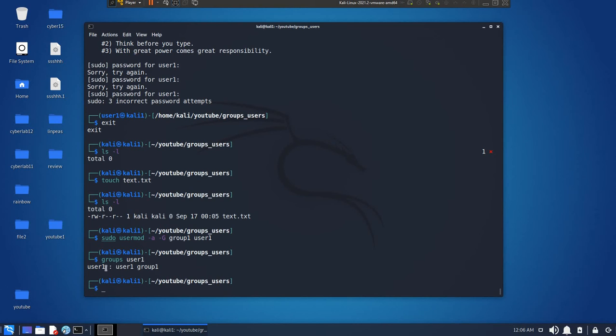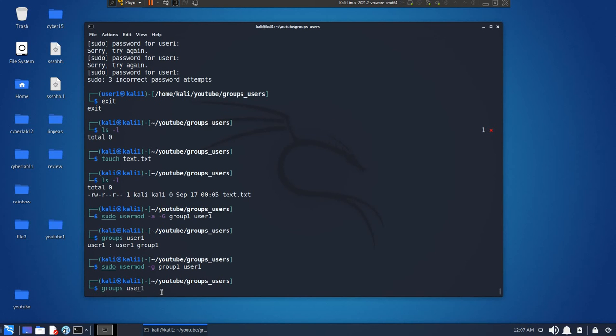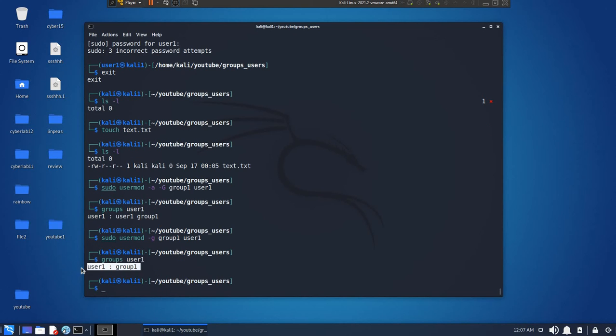it's going to be listed over here, right? User 1 is now part of group 1, and I can actually change the primary group of a user by using sudo usermod -g and then the group. So I want to change the primary group of user 1 from user 1 to group 1, right? I would do group 1 to user 1. And now if I do groups user 1, it's going to tell me this. Now the primary group of user 1 is group 1.